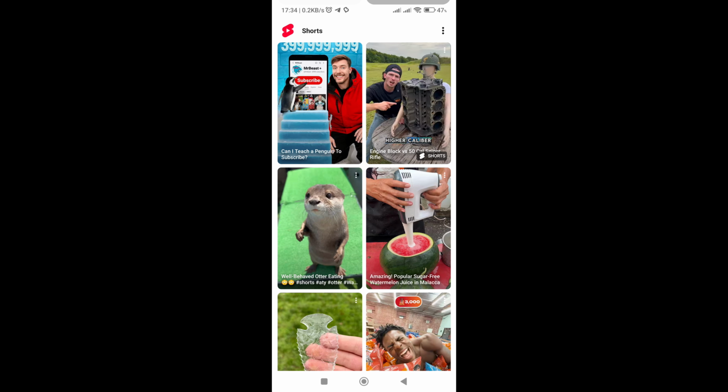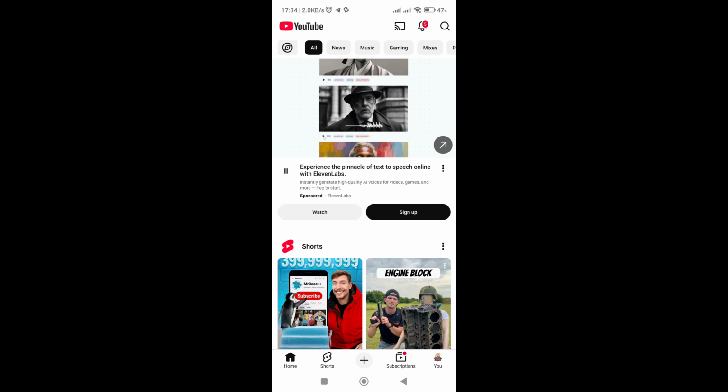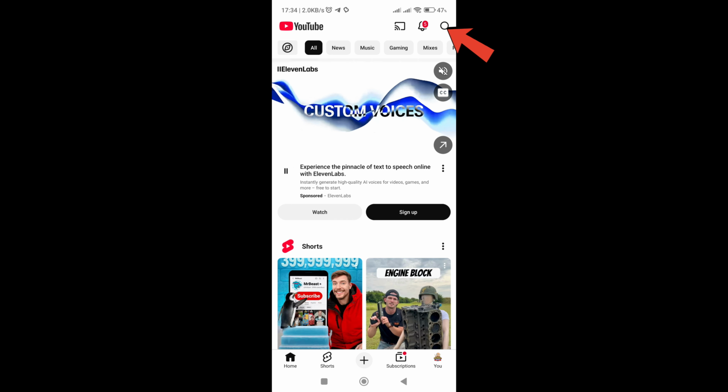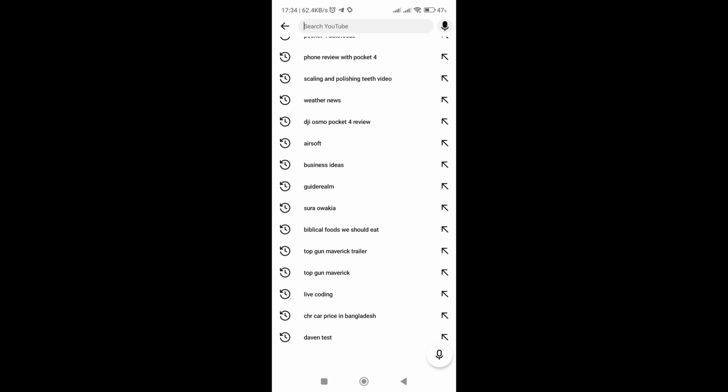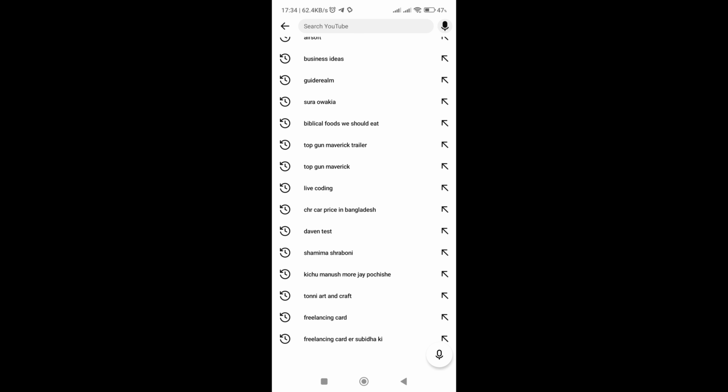First, open the YouTube app on your phone. If you want to view your search history directly from here, simply click the search button. Right here, you can see all your recent search entries. However, there is another section where you can view your full search history in more detail.